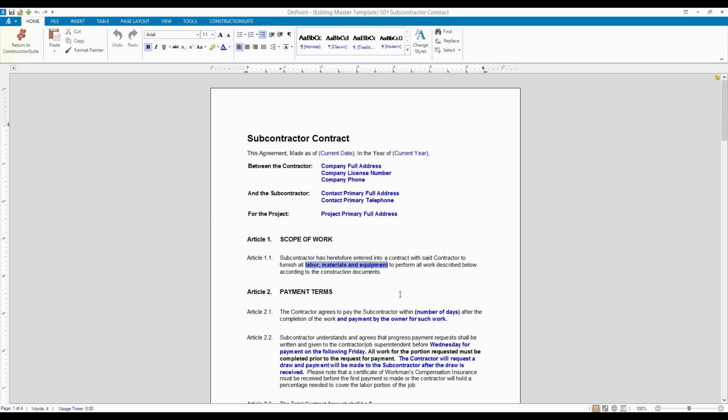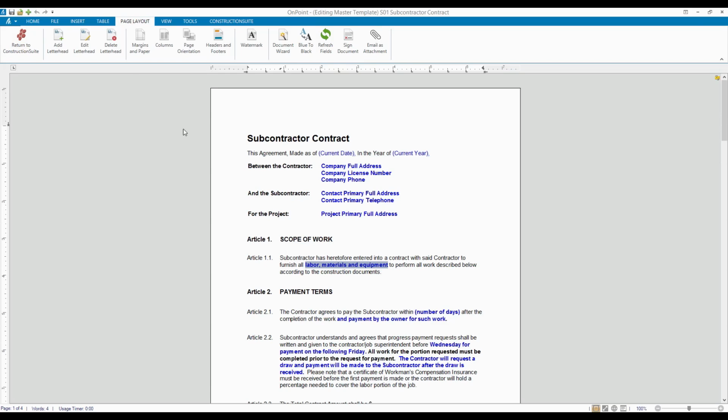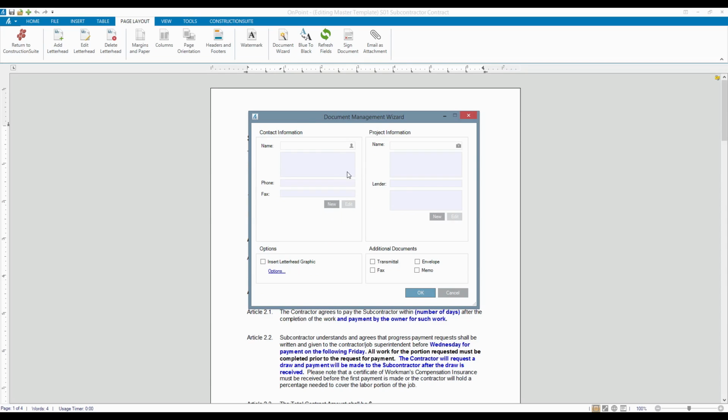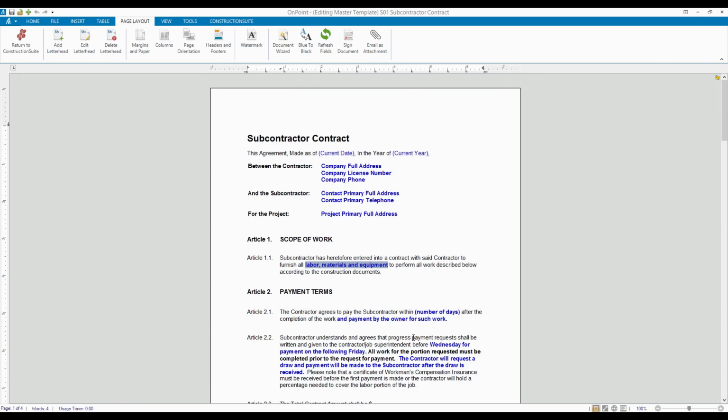So keep in mind, whenever you're generating a contract, all you need to do is double-click on the contract, and it will open up and ask you to save it into a project, as this one had. You'll also be able to select the customer and project by going up to the page layout and set up the document wizard to select your contact information for this contract and your project information for this contract, and then it'll fill in all those AutoDoc fields. From there, you just need to come through and find all the blue text and put in the value that belongs here. So how many days does the contractor agree to pay the subcontractor within?